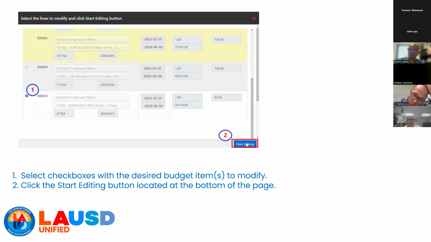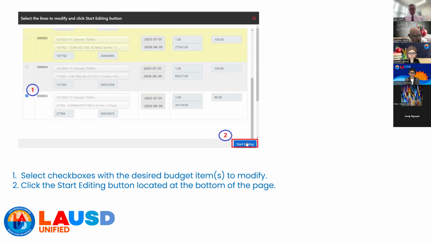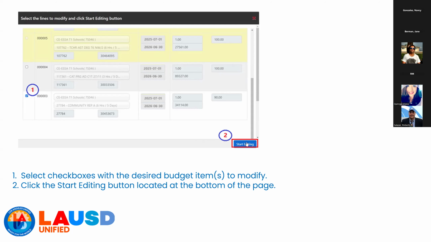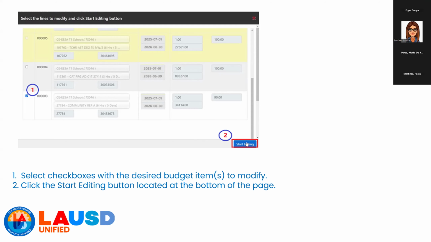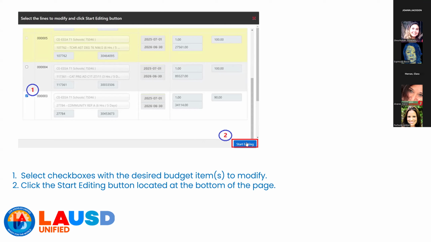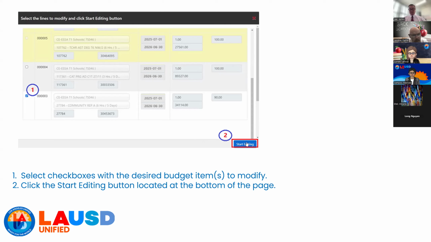I want to mention here that these are listed in numeric order in ascending. So if you look at the yellow box and you see just to the right of that number several zeros and a 5, and then down a couple rows, you see 107762. That is the budget item number. And then the next row, it would be 117361 and so forth. So if you have something, say, starting with a 4, you know it's going to be toward the bottom of your drop-down list. So once you make your selections, you click the Start Editing button, and it's located at the bottom of the page.